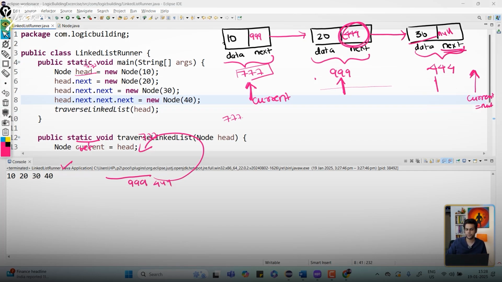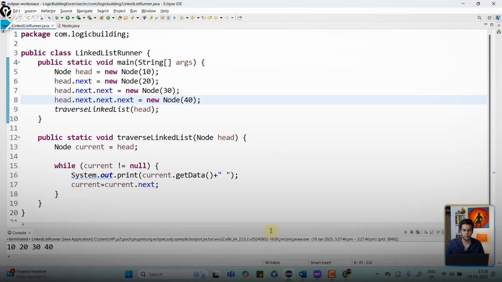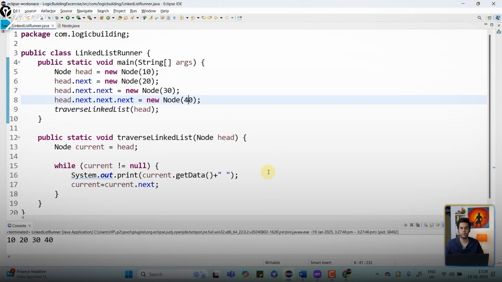So here you see that first we have 777, then we were having 999, 444, then you created one more node, right? So this node can be in, let's say, 100 memory location. So over here it is going to be 40. This is going to be null, but this 100 value will be updated and kept over here. Is this part clear to everyone? Clear? Perfect. Quickly try to write this particular code by yourself.